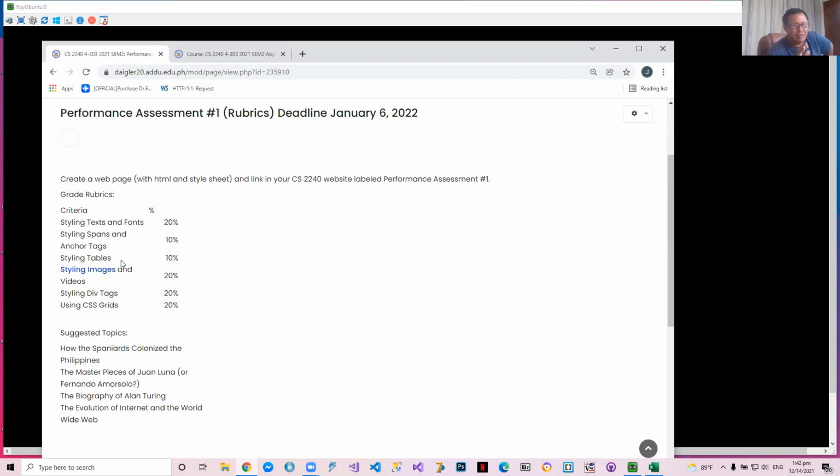Now the content is up to you. Basta no lorem ipsum, ha? No lorem ipsum content. Styling divs is 20%. Div tags. And CSS grids, of course, using div tags, also 20% of the grade.